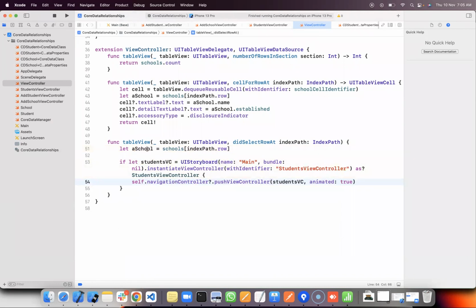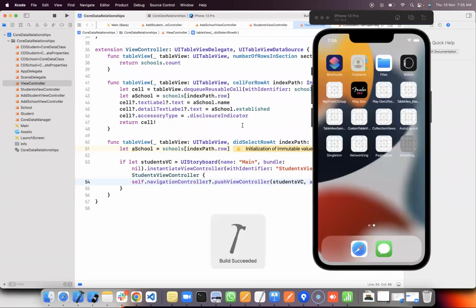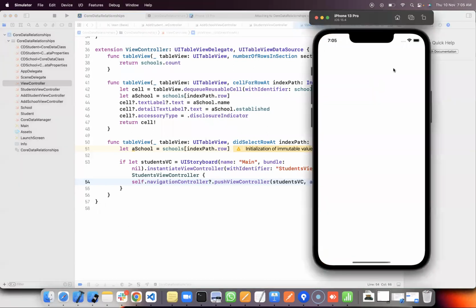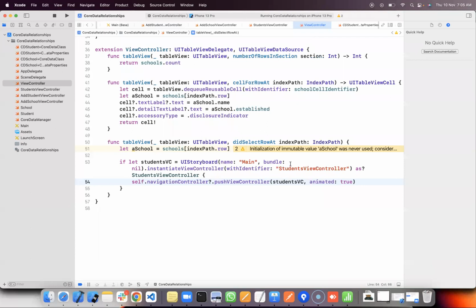We also need to pass the school object. Let's see. Typing here, move to the students view controller. At present, in the school, there are no students. We have not passed anything here. Okay. Let us create students first. We need to pass the school, and add students here.